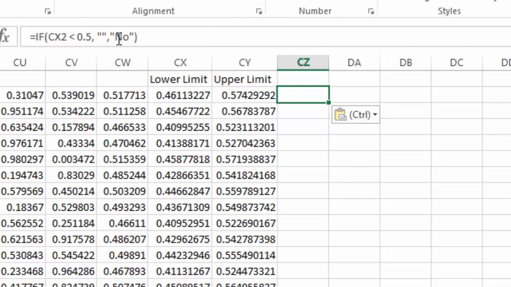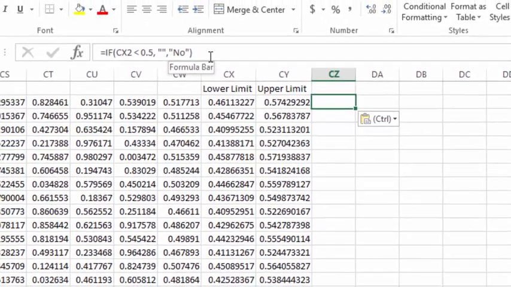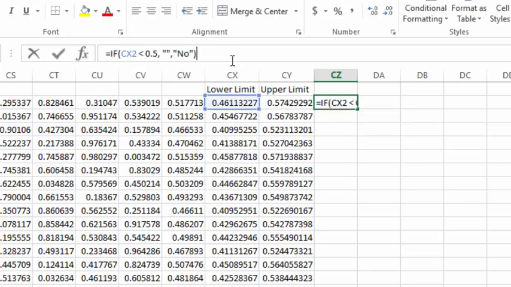So I'm going to put a "no", so I'll have Excel write no to let me know that the mean isn't in that particular confidence interval. So I put that in, I click OK. So obviously 0.5 is in there, so I shouldn't see "no" now.